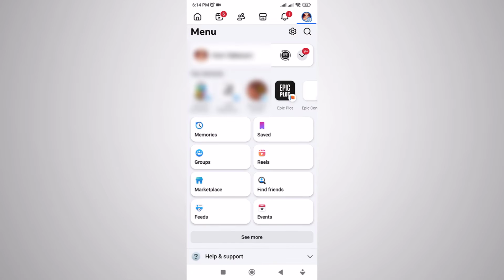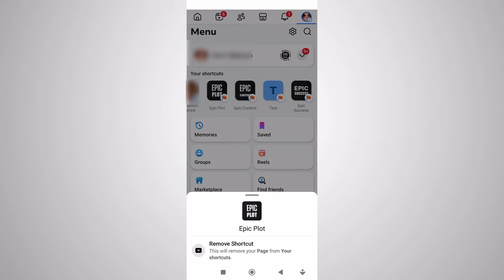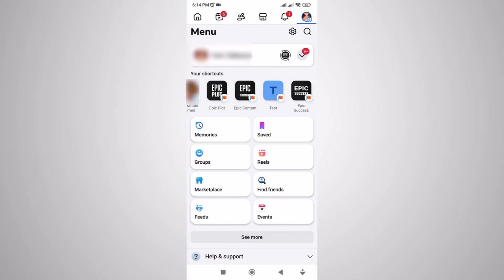Tap on the three-dot menu icon in the top right corner. You will see all the shortcuts on your account. To remove a shortcut, press and hold the shortcut. Tap the Remove icon, cross, that appears to remove it from your shortcuts. Repeat this process for all the shortcuts you want to remove.